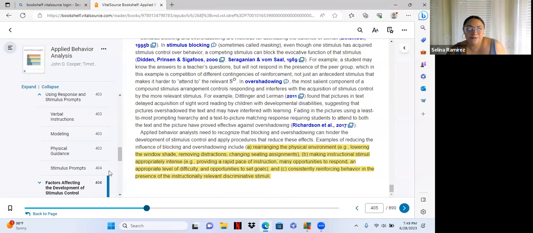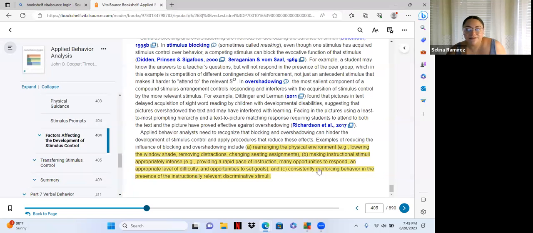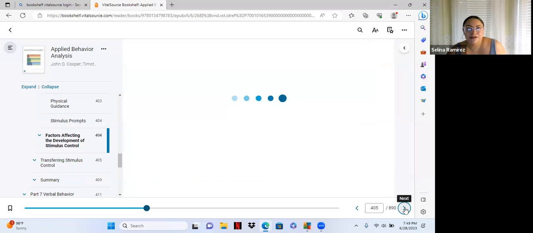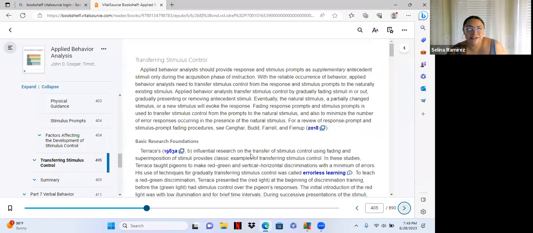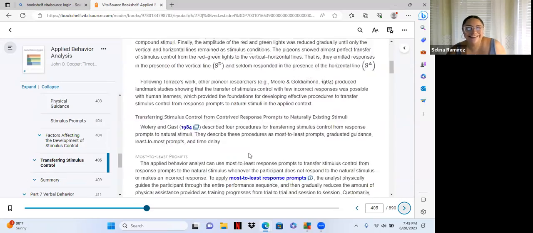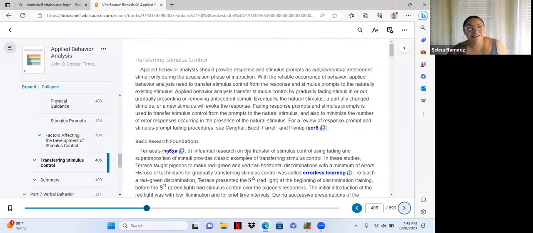Okay, that was a good one. That was a good page. Are we on to chapter 18? No. Okay, well, we're on transferring stimulus control, which is my favorite thing.